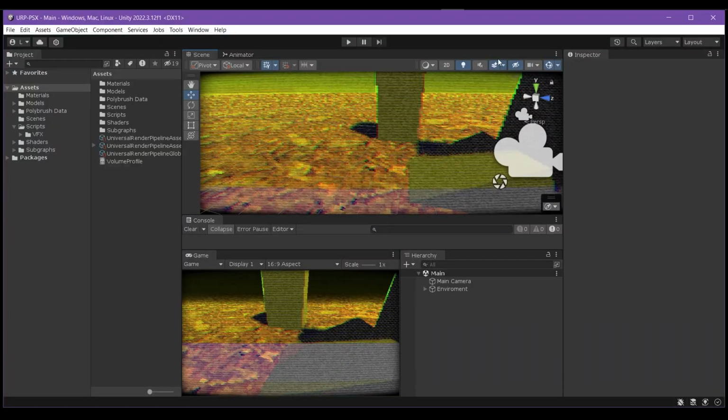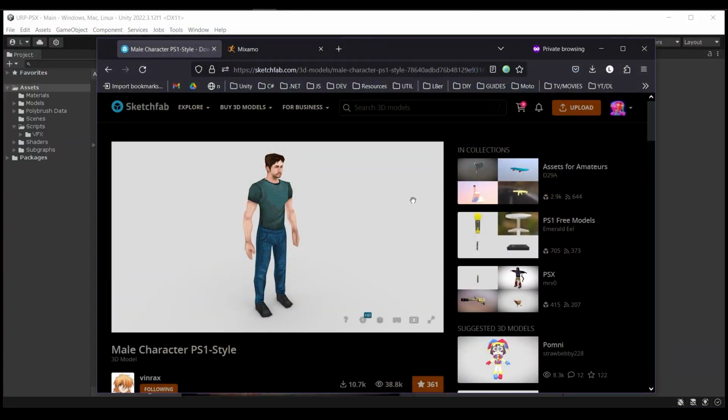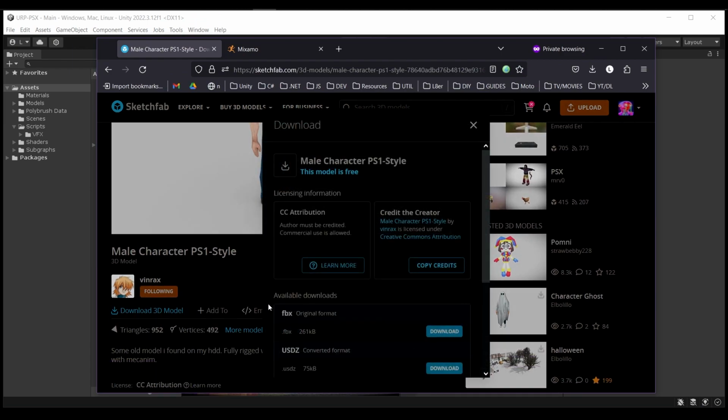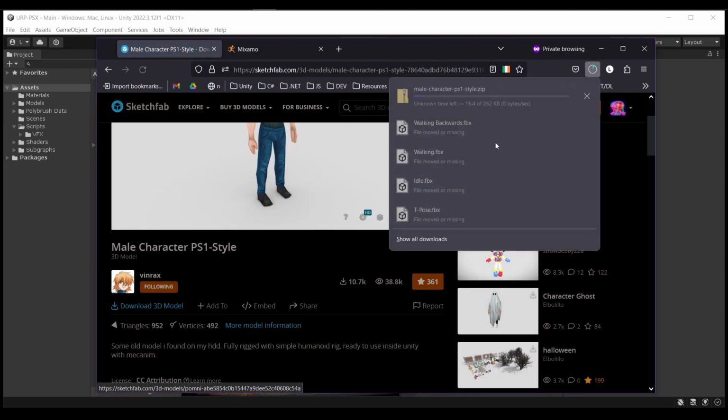Alright, so first I'm going to go ahead and grab the character. I'm just going to download this model. It's pretty cool. If you got your own model, you can use that.